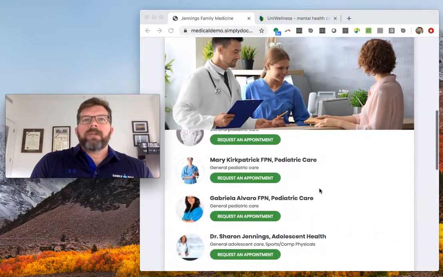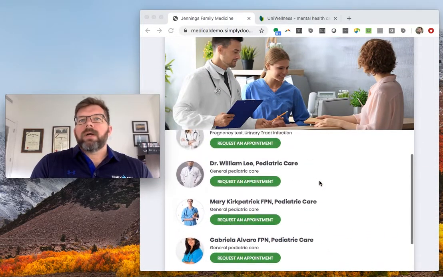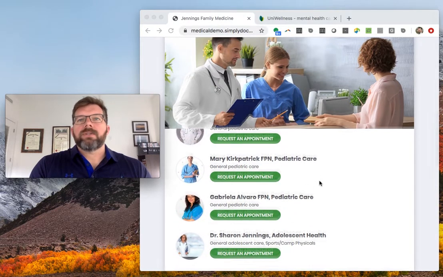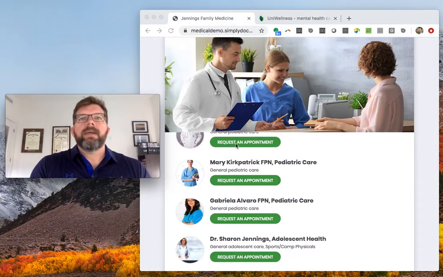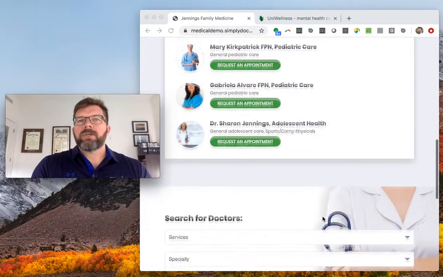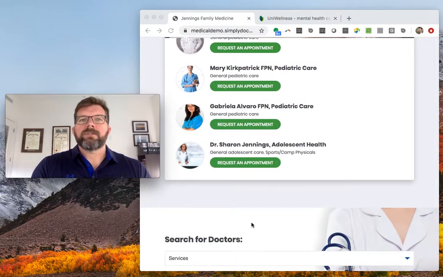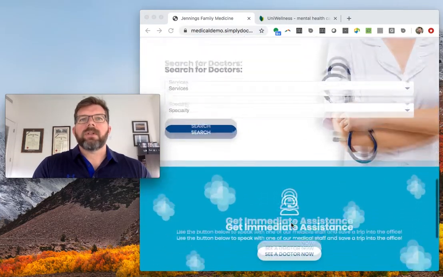As we scroll down the page in this scenario, we wanted to also list the different doctors in the practice on the site, and so we have a widget here to do that. And for each of them, you can request an appointment with them individually, and that goes to their profile page. If you want to have a search, this can be turned on or off on your site. In this demo, we have that turned on, even though this is a small practice, but just so you can see what a search might look like.